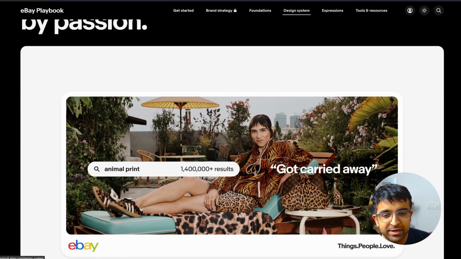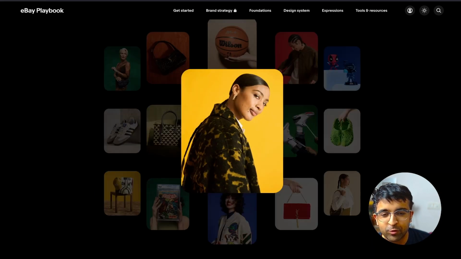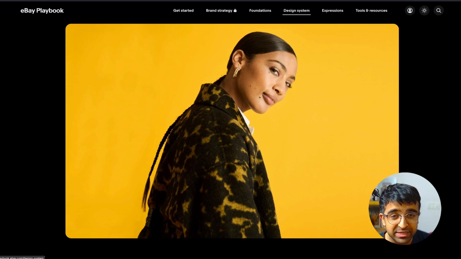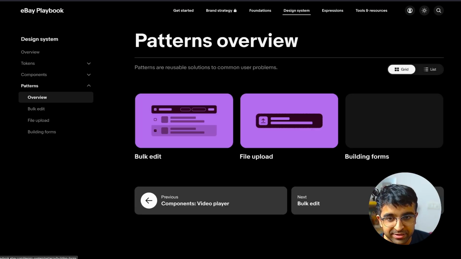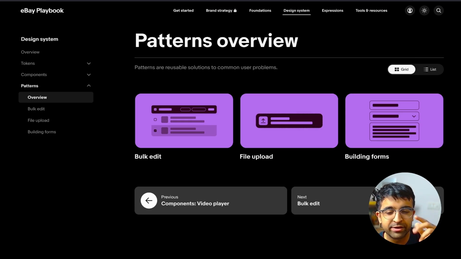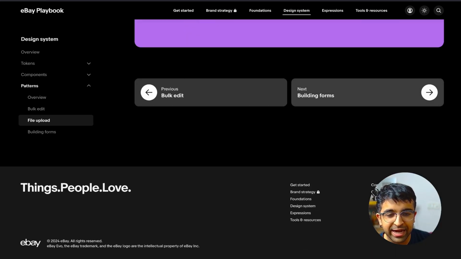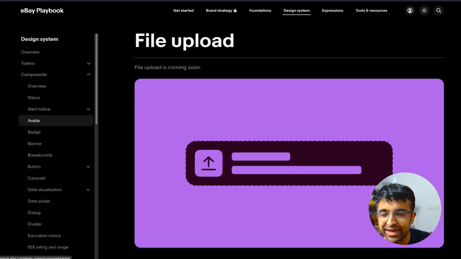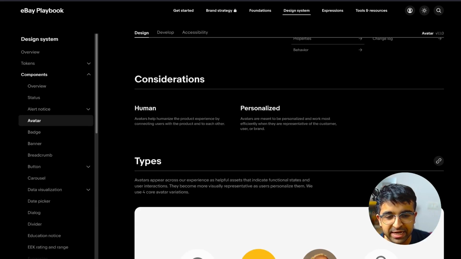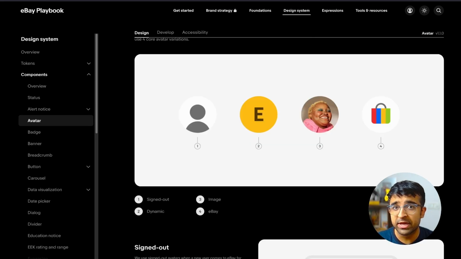For example, I can head over to their website and there's a lot of cool things to check out. If I check out design systems, it'll show you things like tokens, components, and patterns. So whether you're a developer or designer, it works for both. As you can see, there are a lot of different kinds of patterns that you can check out. There are components like avatars, badges, etc. being used by eBay themselves.